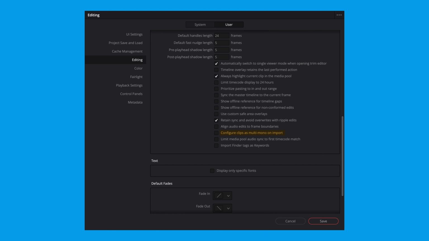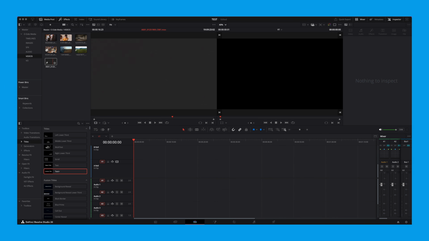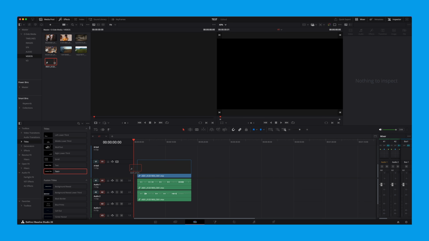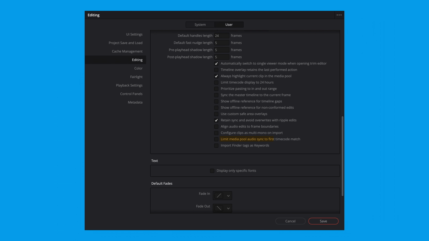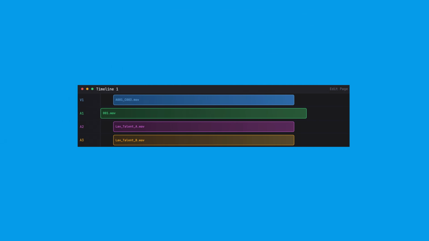Next is configure clips as multi-mono on import. When this is enabled, Resolve will automatically split a multi-channel or multi-mic recording into separate mono tracks as you import it. Next is limit media pool audio sync to first timecode match. When you auto sync video to external audio in the media page, Resolve will normally attach every WAV file it finds that overlaps the clip's timecode, stacking each one onto its own track.